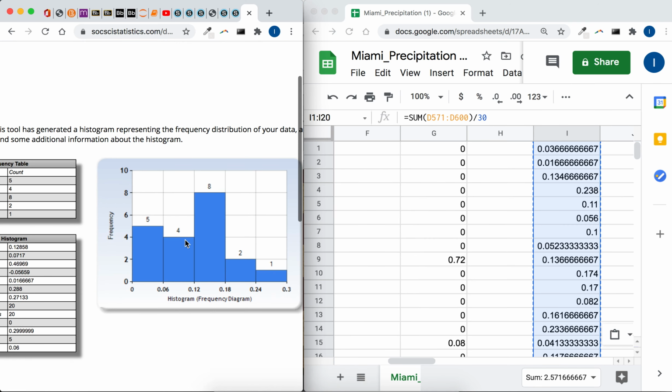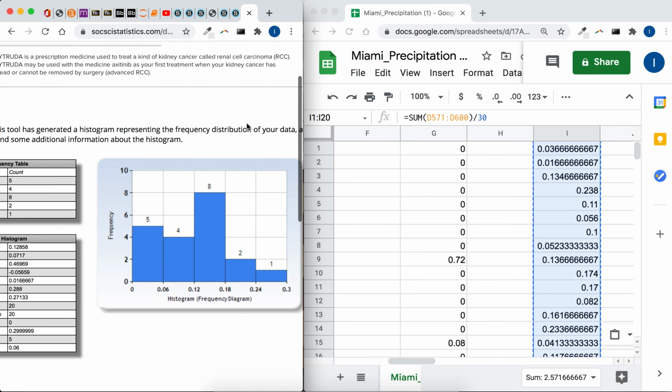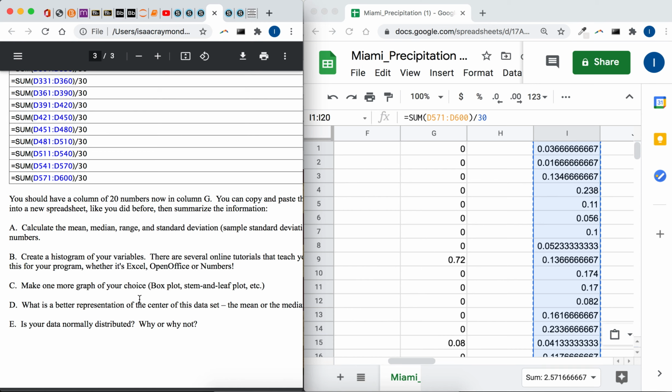Okay, and it looks more bell-shaped, right? That's the idea of the central limit theorem. The mean is approximately normally distributed, even if your original data set is crazy. Okay, so I'll leave you to answer the rest of the questions. Let me know if you have trouble, and I can help you out. But that's how we sort the sheet.